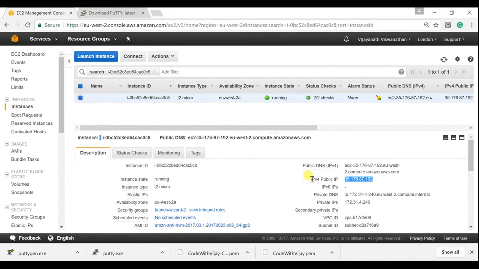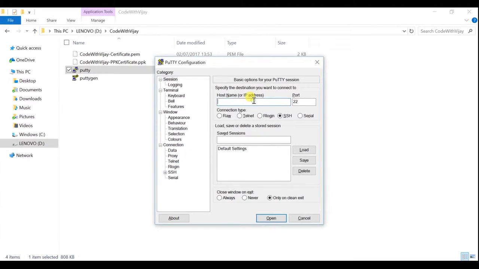Now let me go back to Putty. Now I got my IP. So the way to give it here is ec2-user at the rate my IP address. Also I'm going to give the same name here because I want to save my sessions. If I want to use it further, I can save it here.